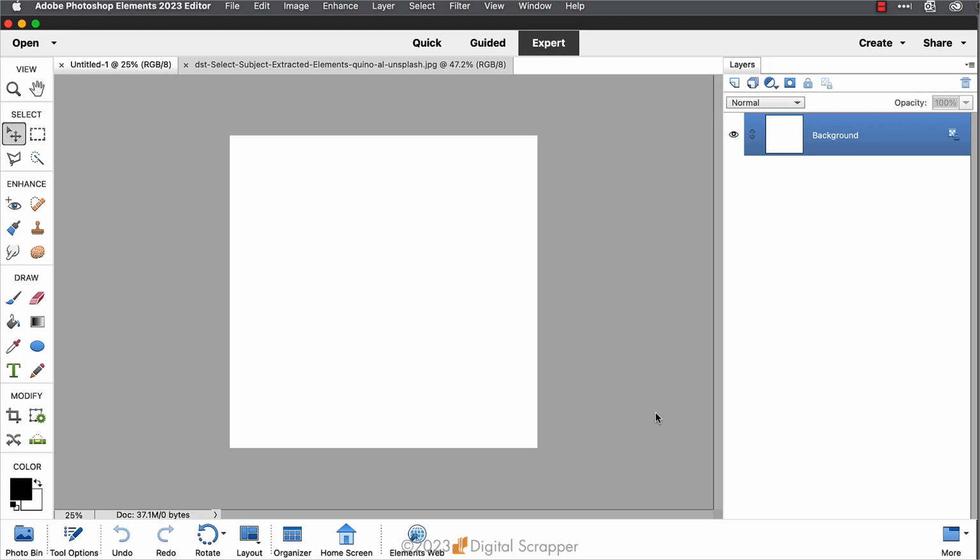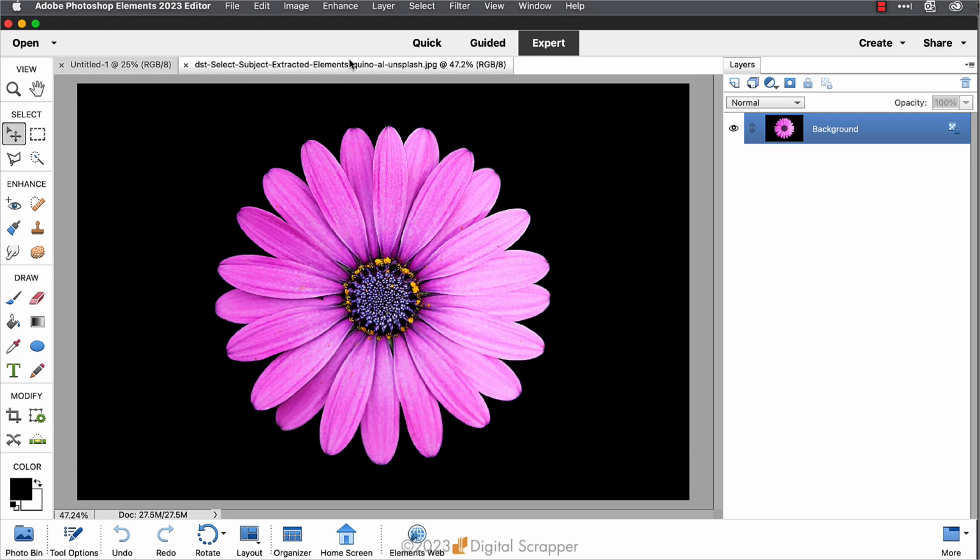except where noted. So I've already created a new 12" by 12" document at 300 pixels per inch with a white background. In the downloads for this tutorial, I've included 2 stock photos for practicing with. Open the flower photo now, like I've already done here.